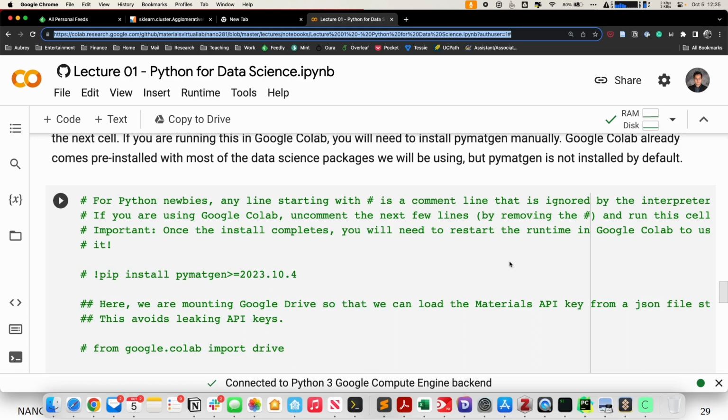What happened was that the Materials Project API was undergoing a few changes from the previous year that we ran this course. So I actually had to make some changes to PyMatGen itself in order for us to use the API. So you need a relatively new version of PyMatGen, okay? 2023.10.4 was the version of PyMatGen that I updated just a few days ago, okay?